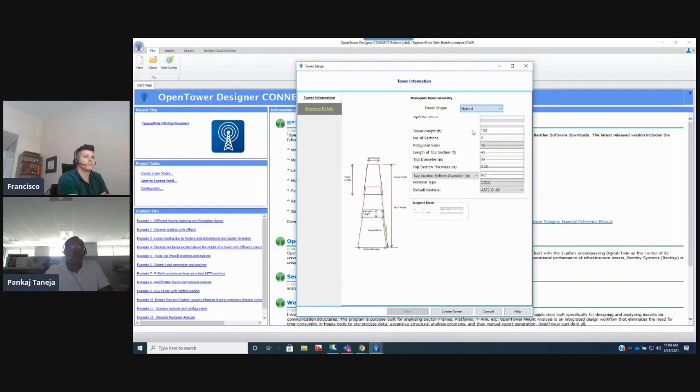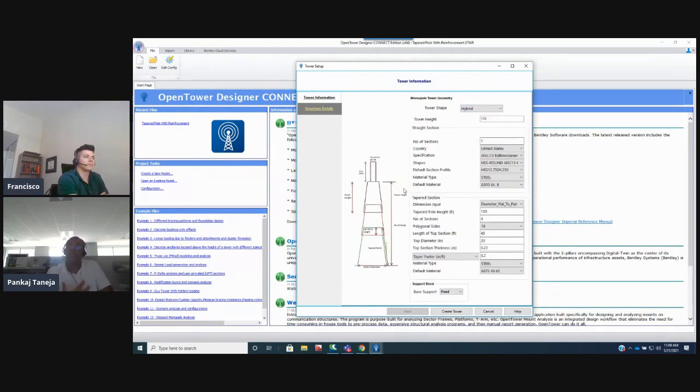Now everybody asks, what is hybrid? Hybrid is nothing but having some straight tower extensions on top of the tapered pole, or maybe a round pole, which is very common in the industry. Sometimes we put platforms on top of the tapered tower with a small pole extension which is round.